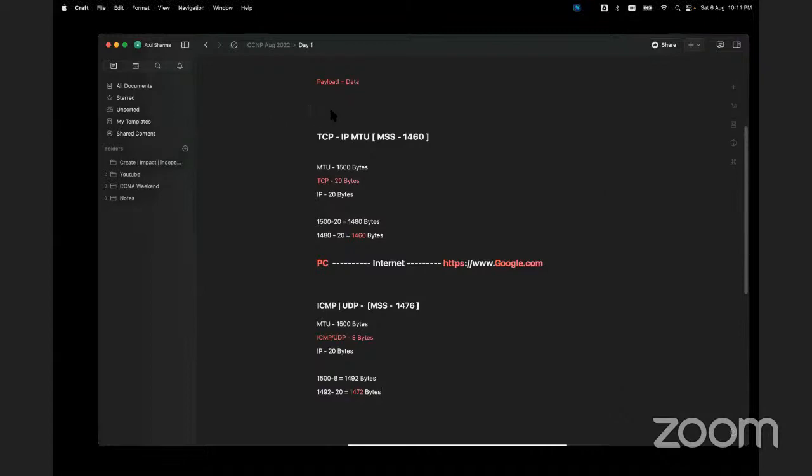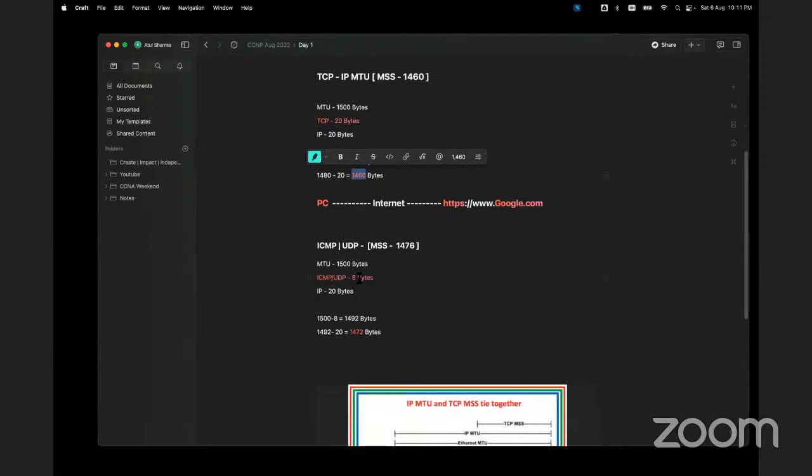Okay, so what was the second question I asked you? It is 1460 because you subtract 40 bytes from 1500. TCP also, IP also. So this is why you got 1460, and in ICMP/UDP, 1500 minus 8 is 1492, and 1492 minus 20 bytes of IP is 1472.